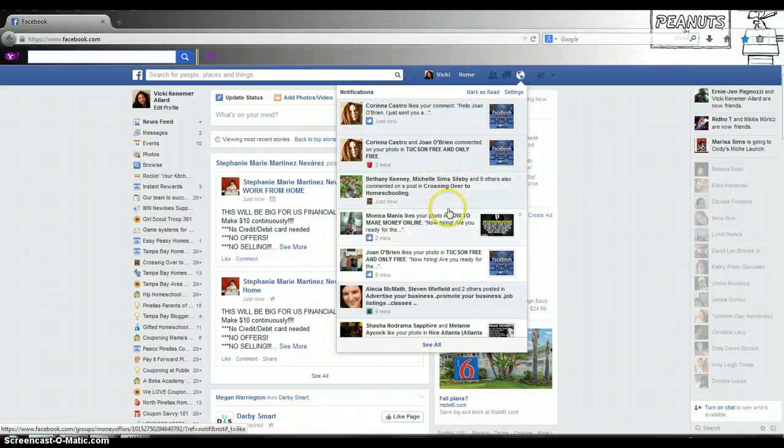9 others commented on a different post, but that's in one of my private groups, so I'm not going to worry about that. Corinna Castro and Joan. And then Corinna Castro, for some reason, liked my post, so whatever.